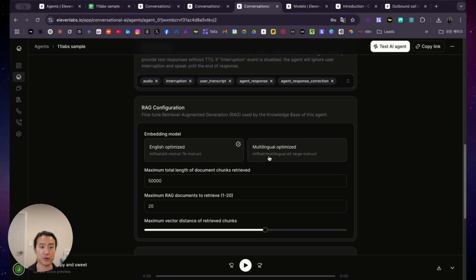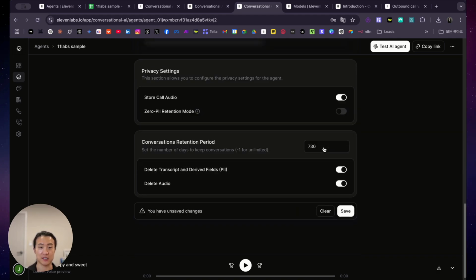And yeah, this is how it collects information from the knowledge base. So English and then multilingual. If you have a knowledge base in another language, you would want to select this. You can also choose how long you want to keep data. The default here is 730, so 2 years. You could delete audio, and you could also turn off store call audio. This would be essential for HIPAA compliance if you're working in the medical field, for example.